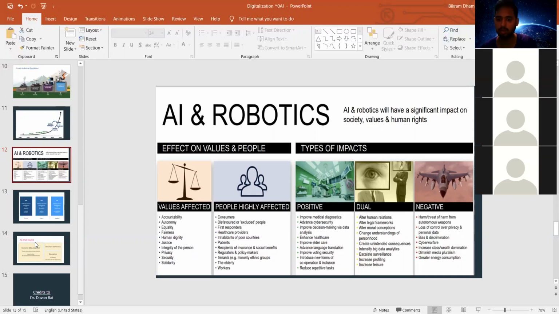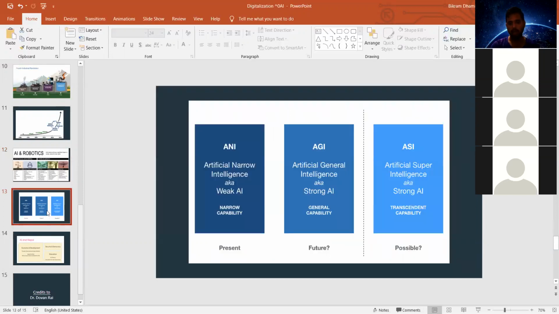So this also diminishes media pluralism. It also has a negative impact on the media, both social media and news media. Then there is greater consumption of energy. Artificial intelligence works like a computer, so it needs a lot of energy, and on earth we are already facing an energy crisis. So this is one type of overview of artificial intelligence.